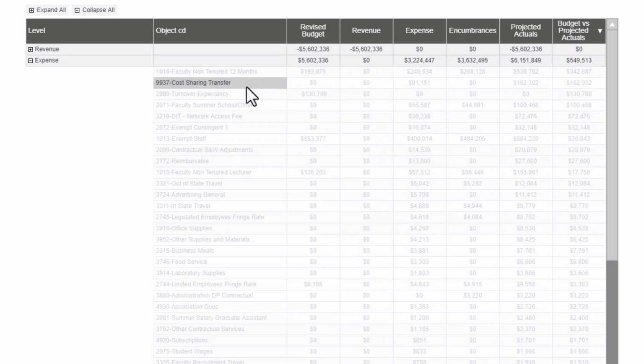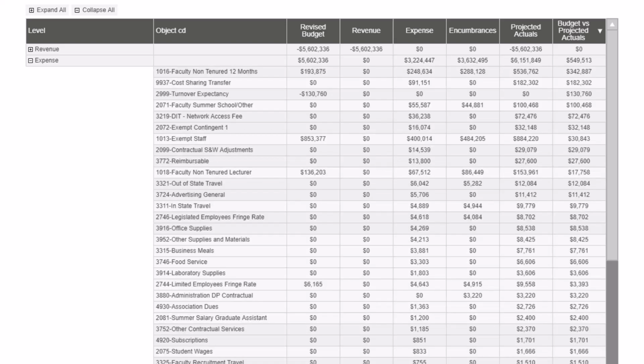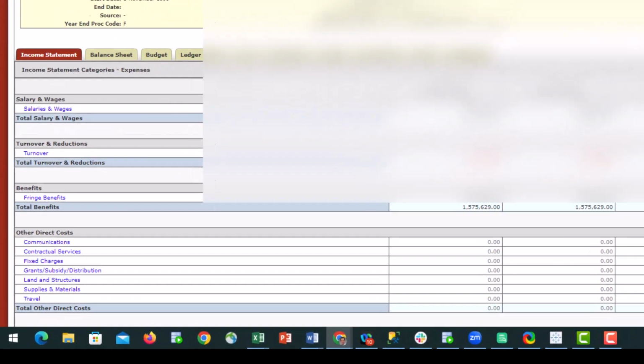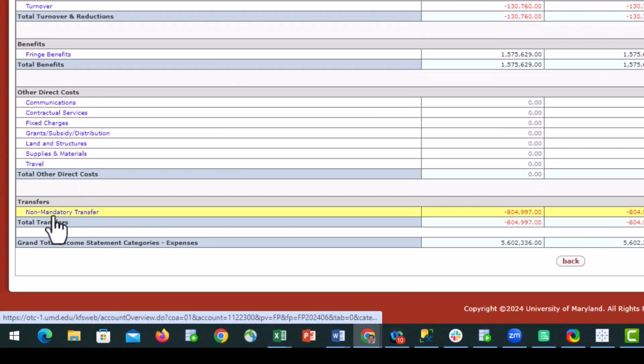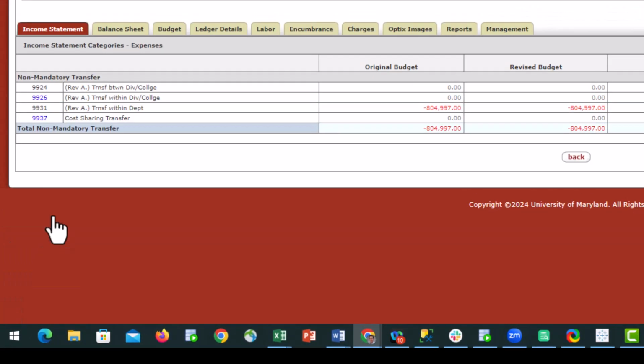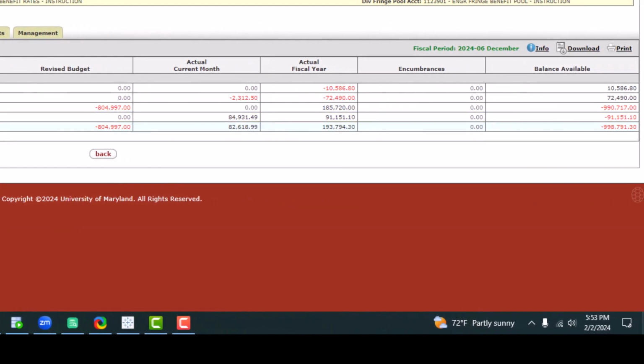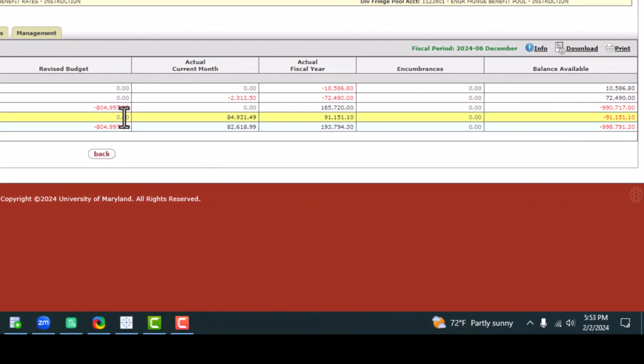But if I look at the cost sharing transfer, I can do the same exercise as I just did, looking at the income statement. And then on the expense, I'm going to transfer on the non-mandatory transfers, and I'm going to look at my 9937. And as I can see, it is also with no budget. It shows what the actual fiscal year is. So it's showing on the BBA.